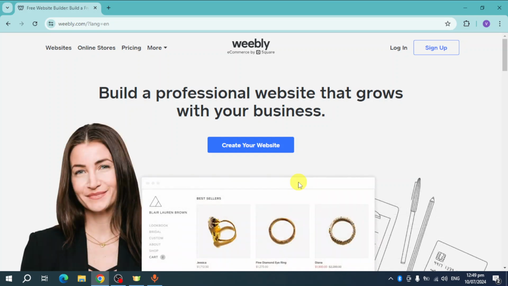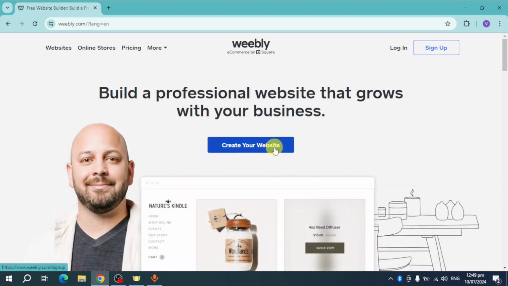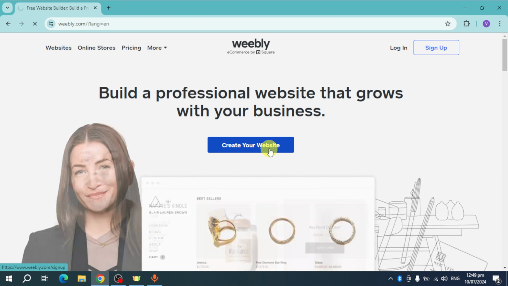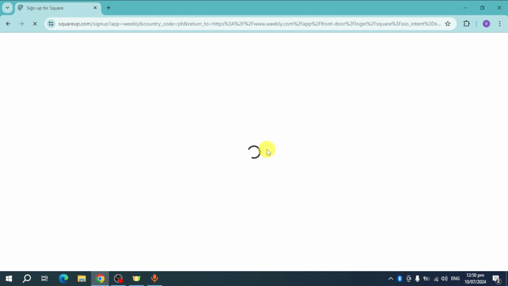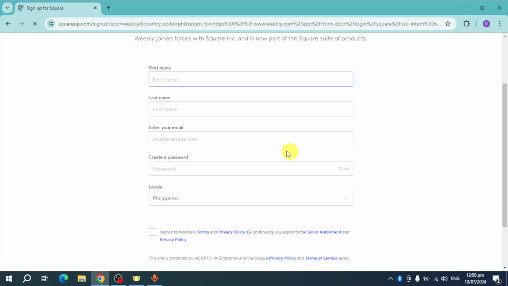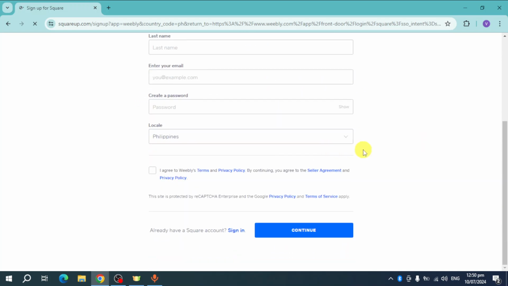Hello guys, in this video I will show you how to build a site with Weebly. Just click on this right here on create your website on weebly.com, and then from in there this will direct you to the next page of this website that will allow you to sign up for Square. Now in here just sign up as usual.